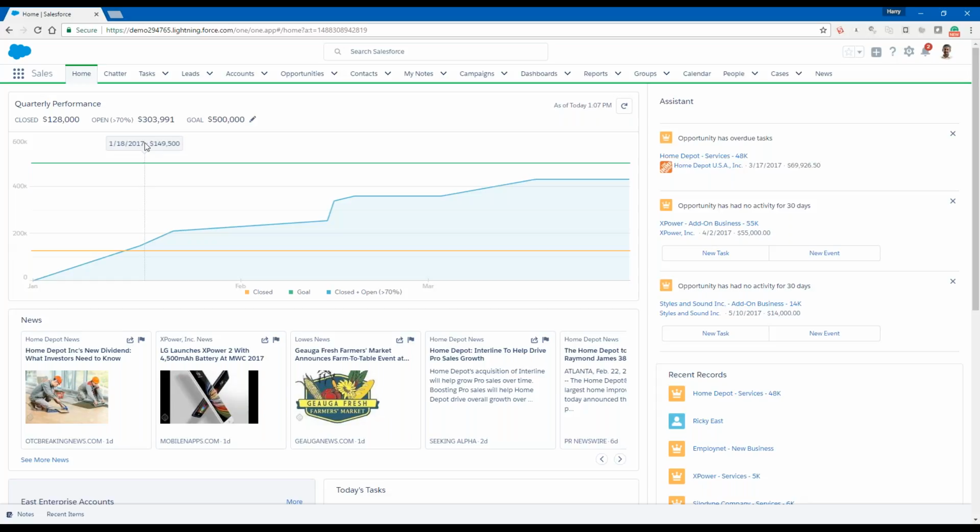Back in the day, you used to have to pay like OneSource, hundreds of thousands of dollars, to get these kinds of news analysis. This is actually embedded as part of Lightning now. So it's a great way to present information to your sales team.